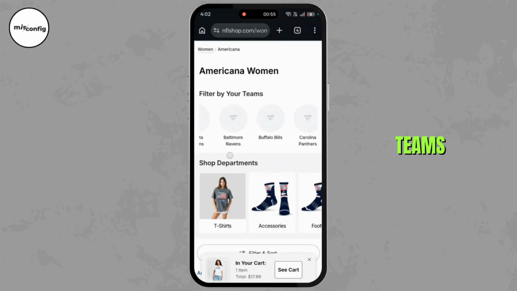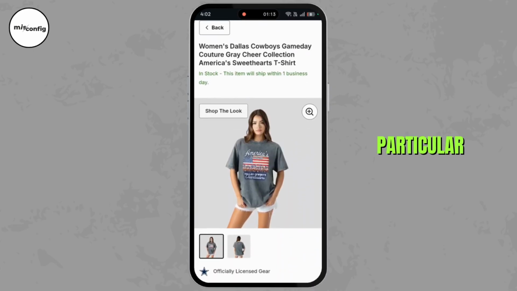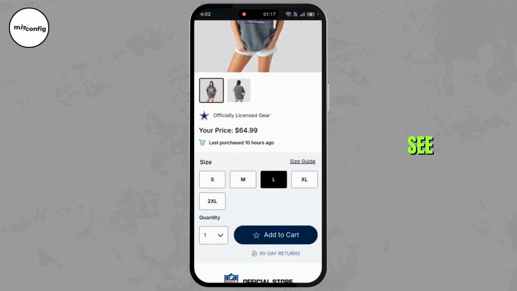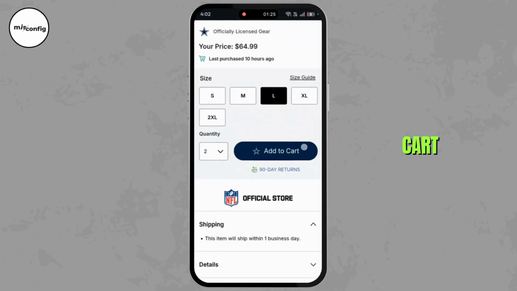You can choose the teams. Once you like a particular item, you can simply click on it. Then choose your size. You can see the price here. Then click on Add to Cart. You can even choose the quantity from here. Then click on Add to Cart.